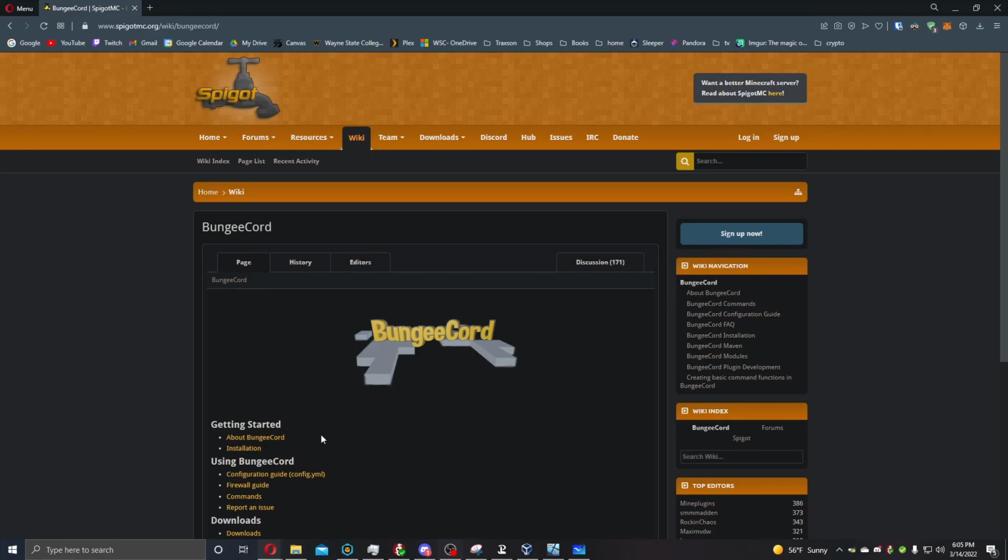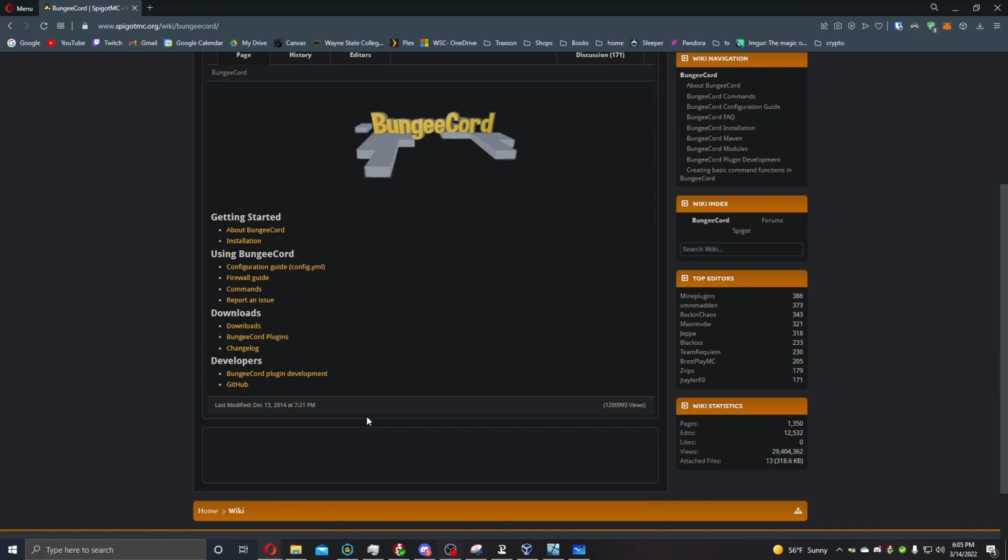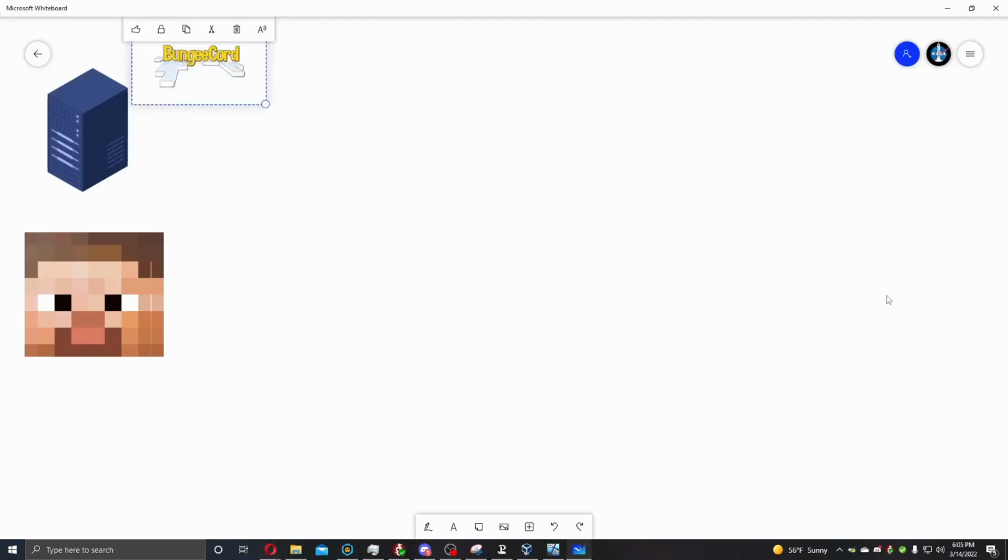Today we're going to be talking about bungee cord or waterfall. Waterfall has the same principle as bungee cord, so we're just going to go over bungee cord, and pretty much waterfall does the same thing.